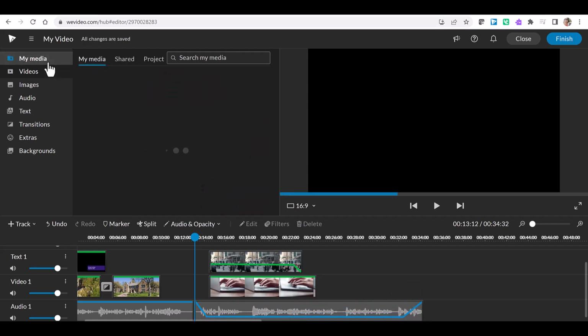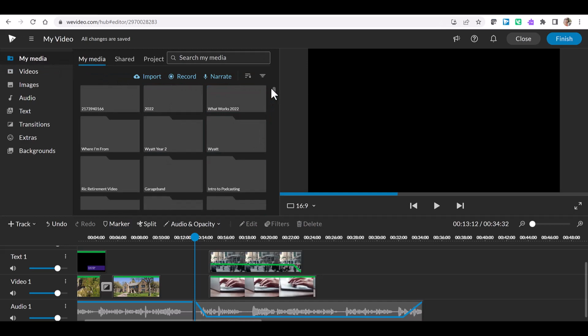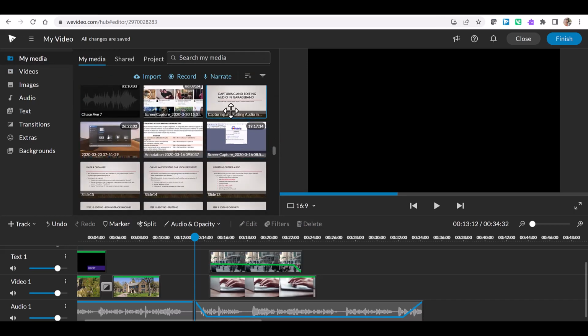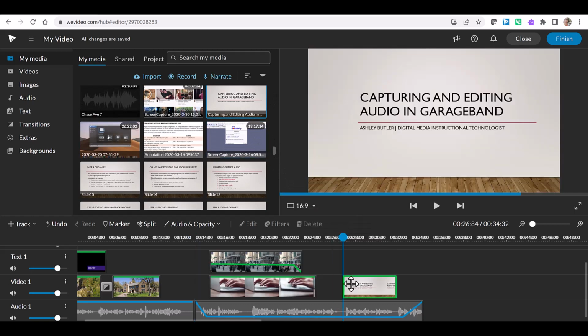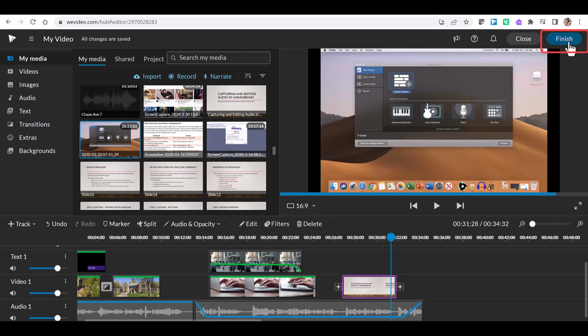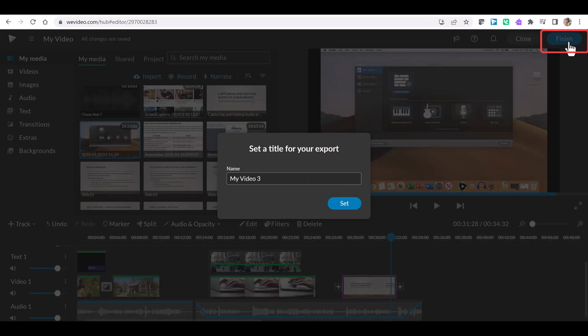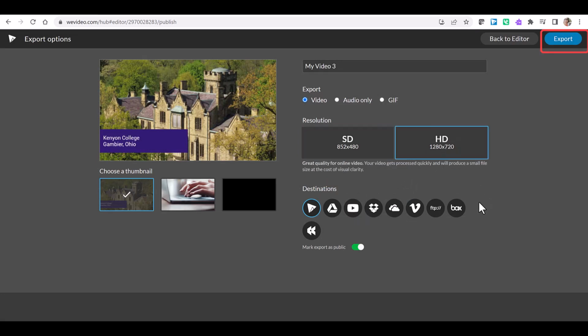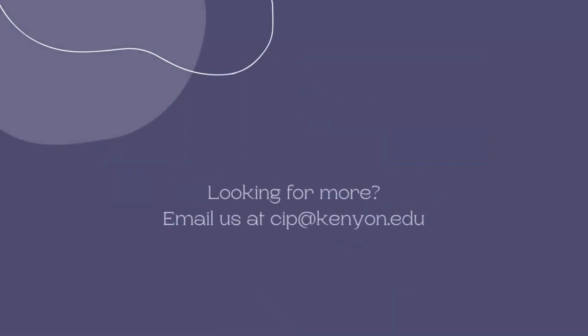If you're making an instructional video, you can pull slide decks into WeVideo by exporting your slides as images and then importing them as you do with any media into WeVideo. Once you're finished with your video, you'll click Finish at the top right of WeVideo. I recommend exporting in HD and choosing WeVideo as a destination because you'll have the option to download it or share it from there. Those are the basics of what WeVideo can do.